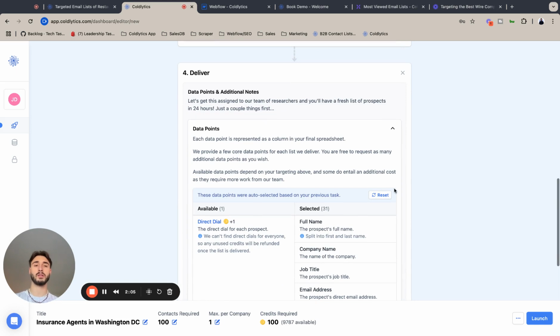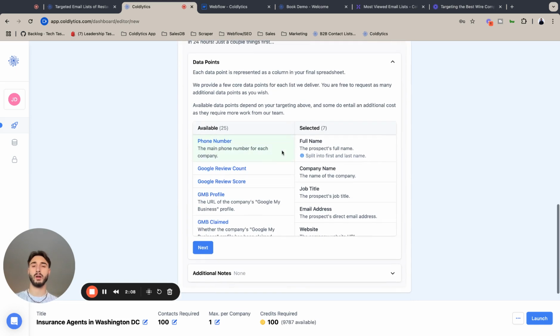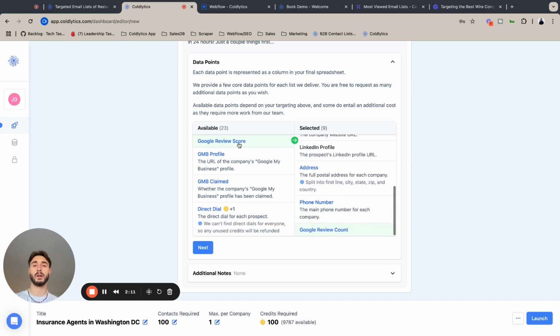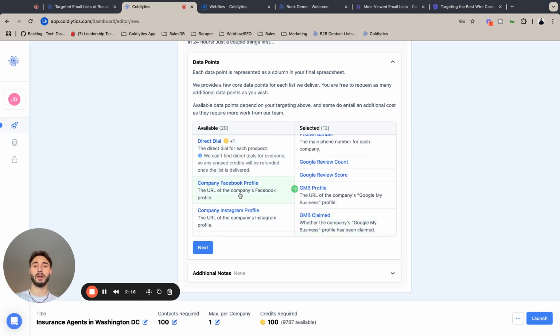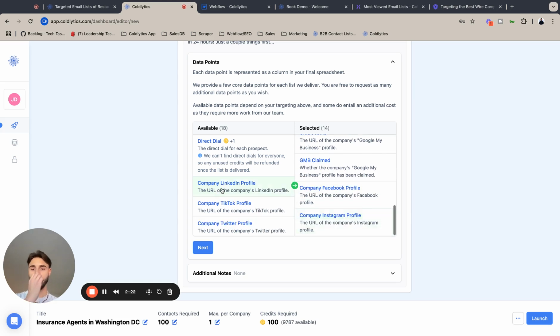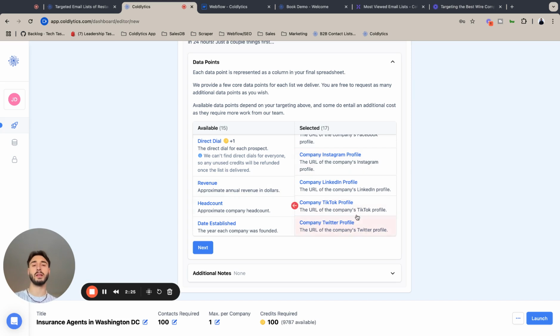So we're going to go to our deliver section, and we really want to lock in on these marketing metrics. So Google review count, Google review score, GMB profile, GMB claimed. We're going to ignore direct dial as they're already getting a direct email. Company Facebook profile, Instagram, LinkedIn, TikTok, Twitter. For insurance agents, these aren't going to be that important, but if it does look impressive, they're struggling with SEO but their social media is doing really well, that's such a good indicator that these people are just spending marketing in the wrong place. So a great lead for you to pursue and try to sell your services to.